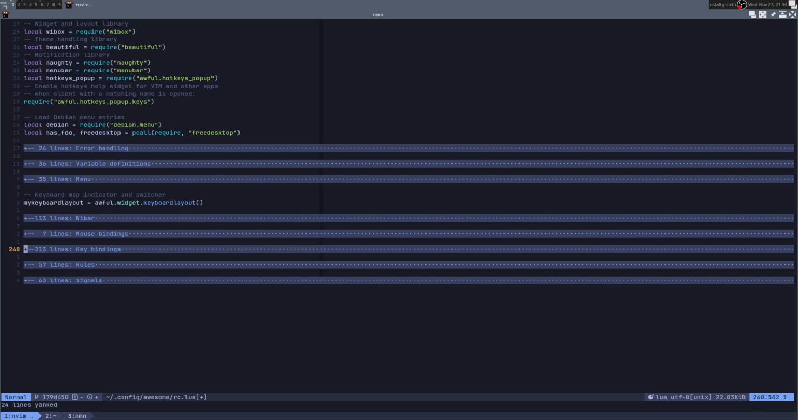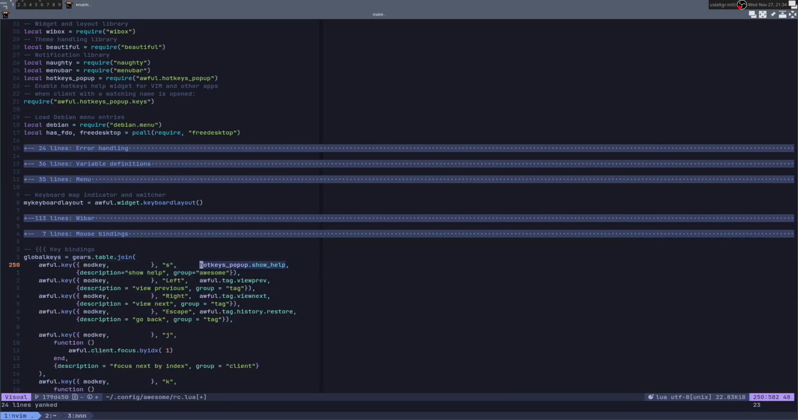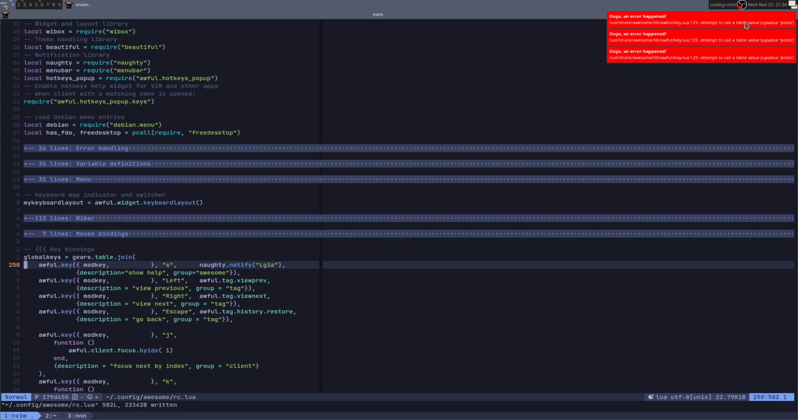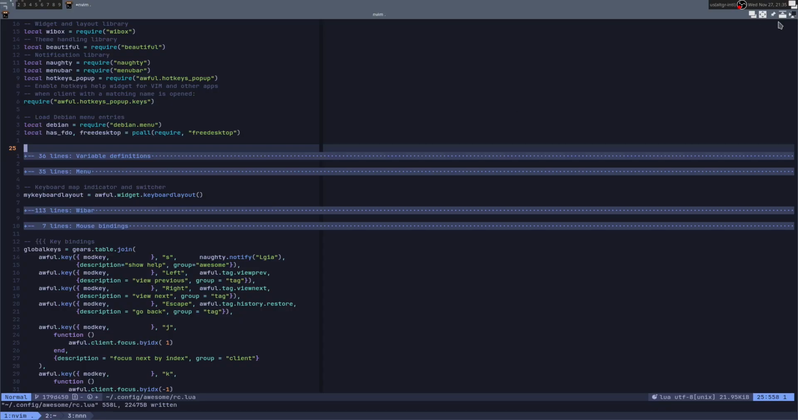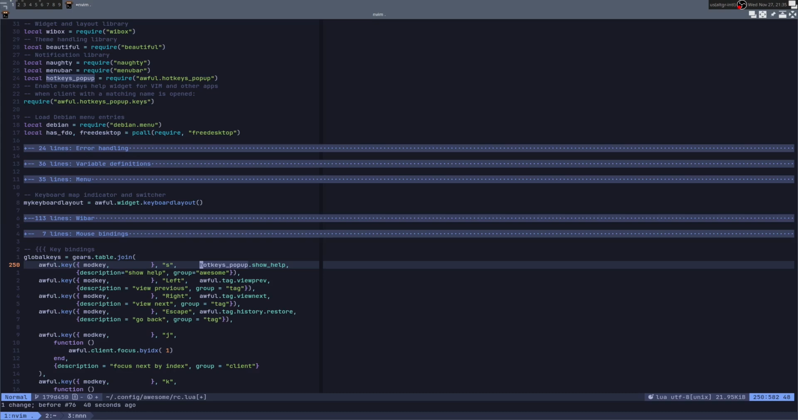If I have an illegal key binding, for example, if I have something like naughty.notify and some random string here, and I reload the config, I'm not gonna have an error immediately. But if I invoke this hotkey, modkey S, I'm gonna get another pop-up error, which happens during the runtime. And if I remove the error handling functionality, I'm not gonna get any errors if I invoke this same hotkey. So I invoke it, and there's basically nothing. Okay, let me redo my changes.